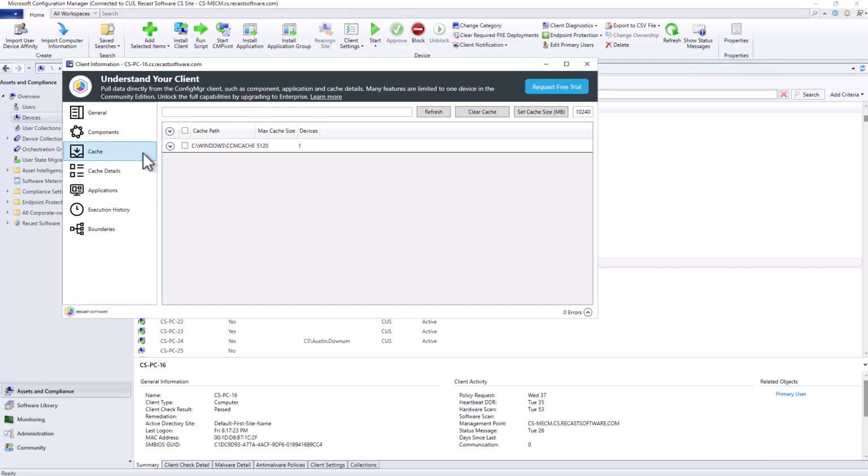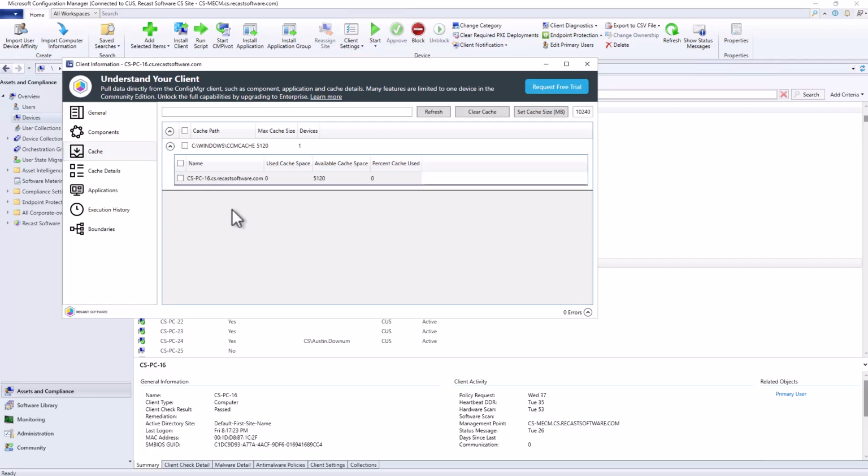The Cache tab gives us the cache path, max cache size. From this tab, we can clear the cache and set the cache size. If we expand this, we can see the computer name, how much cache space is being used, the available cache space, and the percent of the cache that is used.